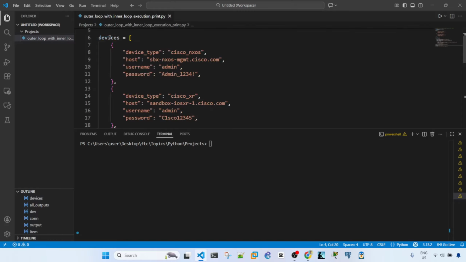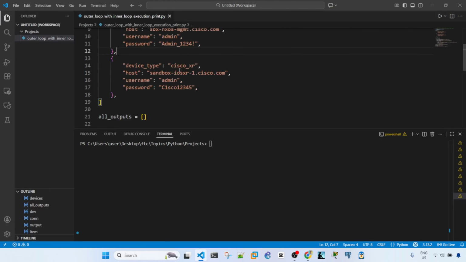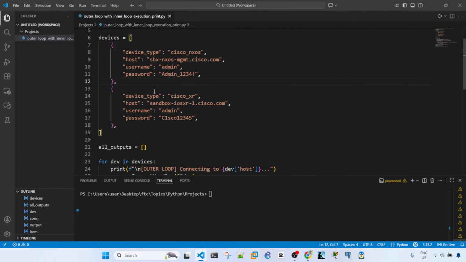And here, devices is a list of dictionaries, right? So we have two dictionaries, and each dictionary is composed of key-value pairs. So this one is a key, and this one is the value. And all these are actually strings, and this one is a string also, and so forth. So two dictionaries in a list, and that list is assigned to a variable called devices.